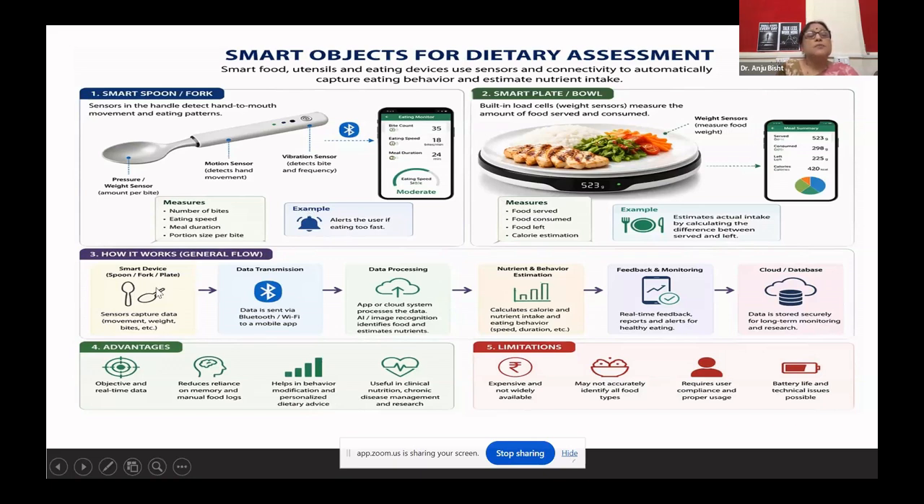These smart devices, spoon, fork, plate, have sensors that capture the data. It can be the movement, the weight, or the number of bites. Whatever the input is, that is the input for this device. The data is then transmitted via Bluetooth or Wi-Fi to the mobile app, where it is processed. The app or the cloud system processes the data. AI image recognition identifies the food and estimates the nutrients. Once identified, the calories or nutrient intake are calculated.